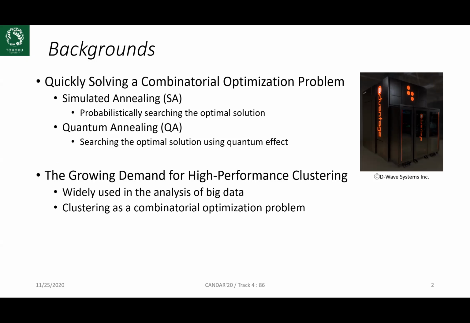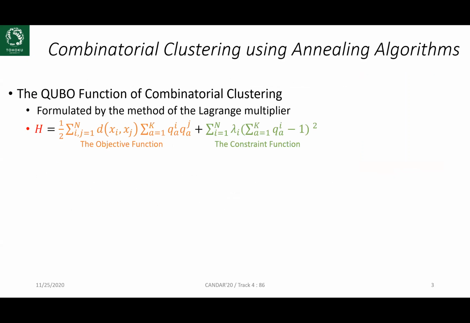The demand for high-performance clustering in data science is growing, as it is widely used in the analysis of big data. Clustering is often considered a combinatorial optimization problem. I will explain combinatorial clustering using the annealing algorithm.